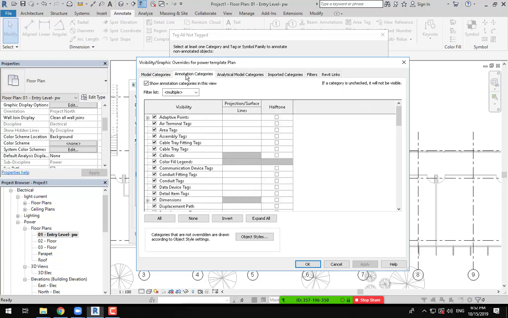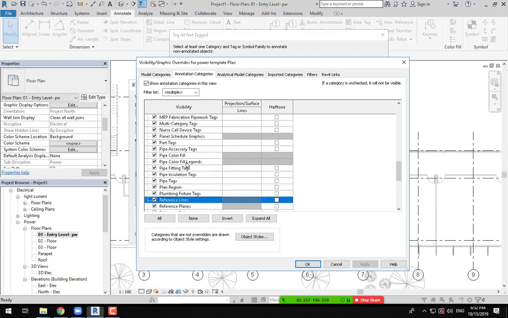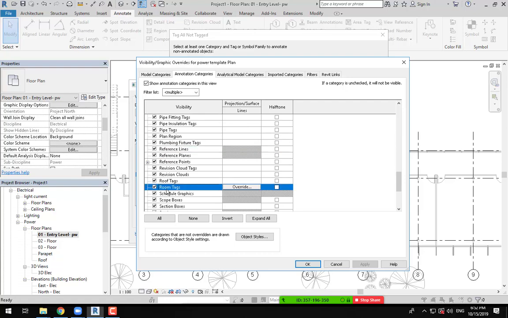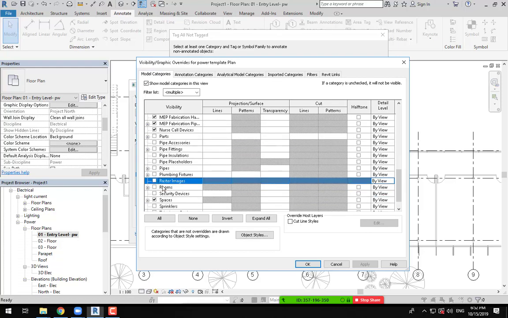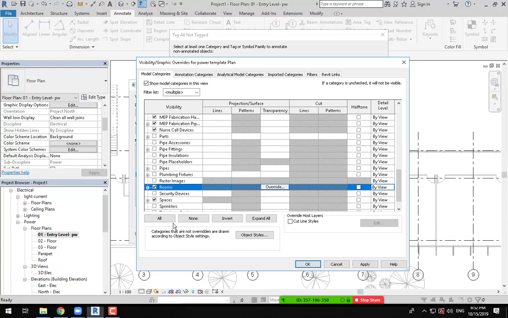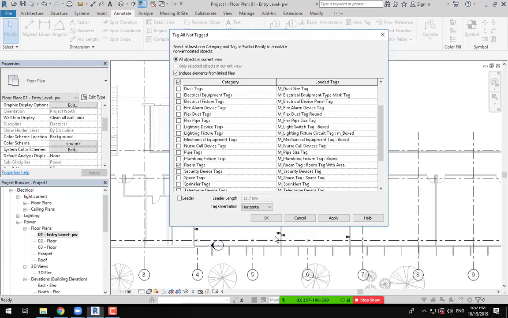Why annotation categories? Because these are tags, text, dimensions. All these types are located in annotation categories, okay? So from here, I will type R on the keyboard. Room tags, it's already visible. So I will need to revise and check model categories. I will select rooms. Rooms is hidden, so I need to check this box to show rooms, okay? I will click OK.